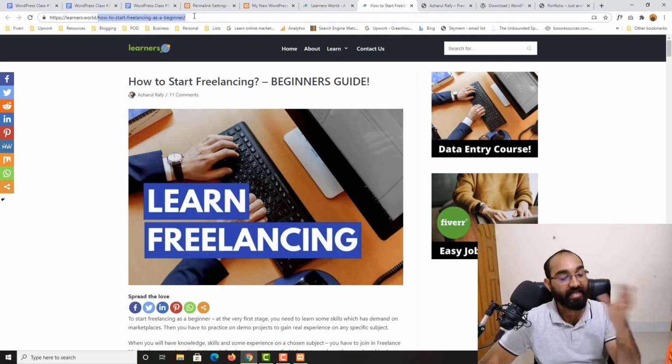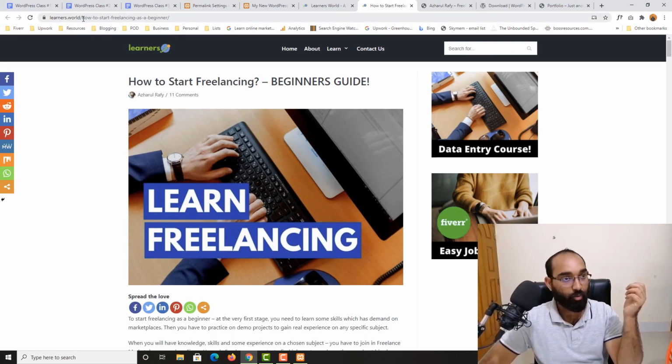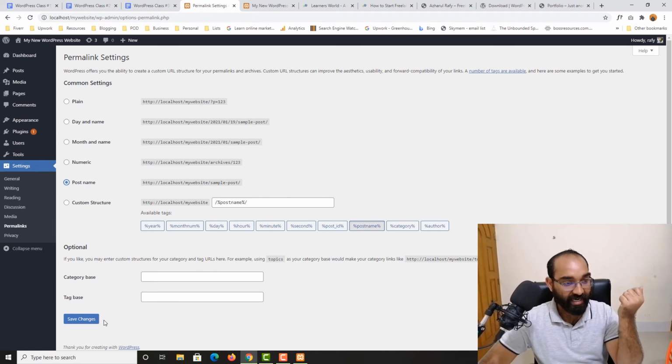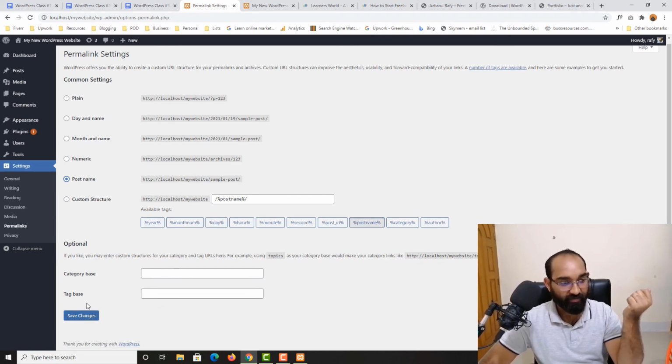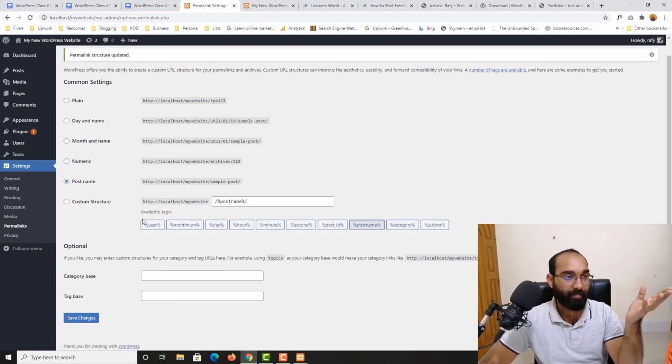So it is looking nice and it is SEO friendly here, but as it is currently selected with these dates before the post, this is not actually making the link look that friendly. But when we select this post name here, we are going to find this exact format: your website URL, then the post title. You can actually customize this link as well, and you're going to learn about this too. Then we have got this category base. We don't have to think about this as of now, so let's just click on save changes. We want to keep this, so I just made the change.